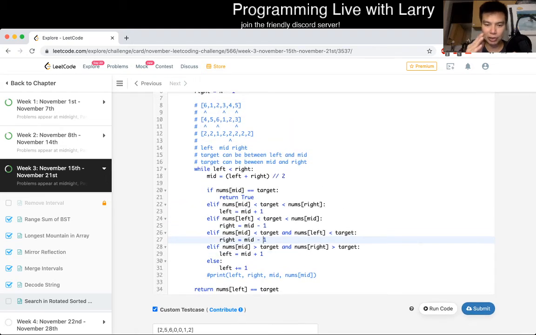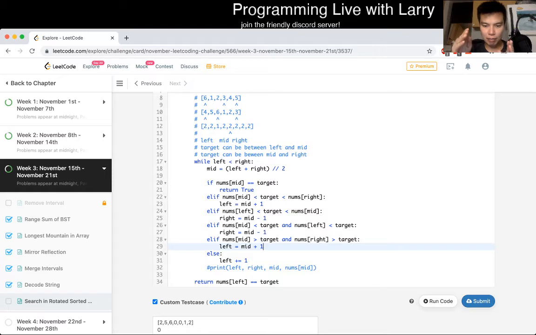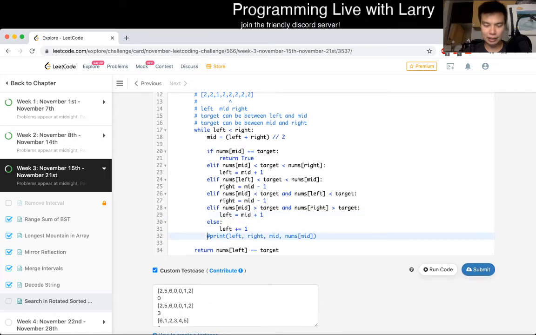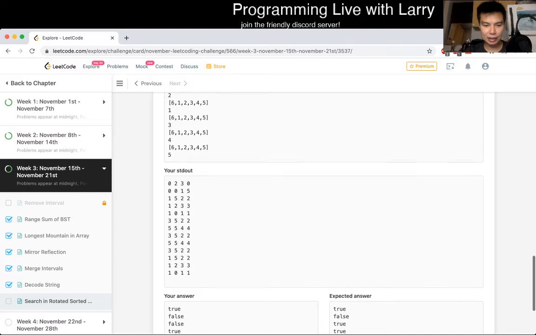If this is between those two, then the right is gonna be mid minus 1. No, that should be good too. So if mid is bigger than total, yeah, no, I mean this is also good, but now I don't know why it is wrong. Well, I think there is one because there's a case now where it converges in a weird way, I think.